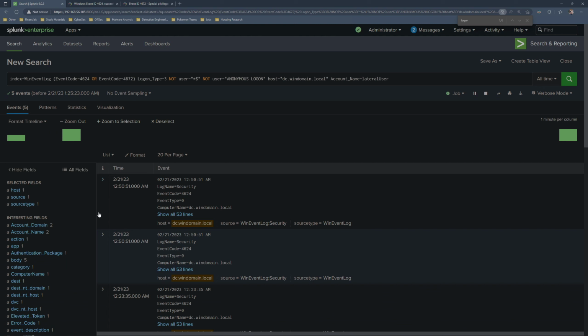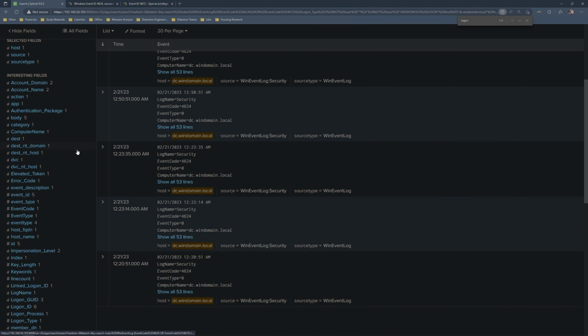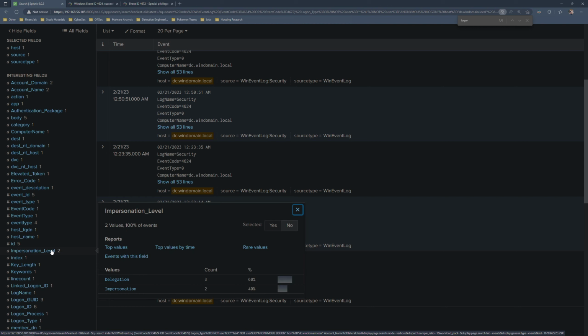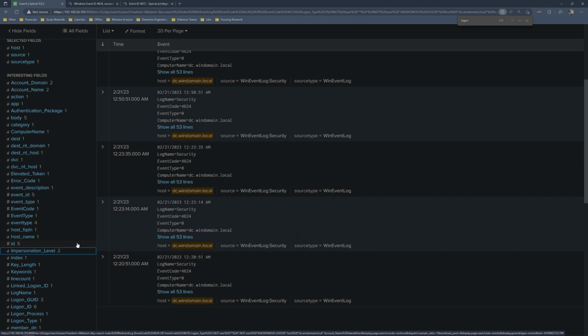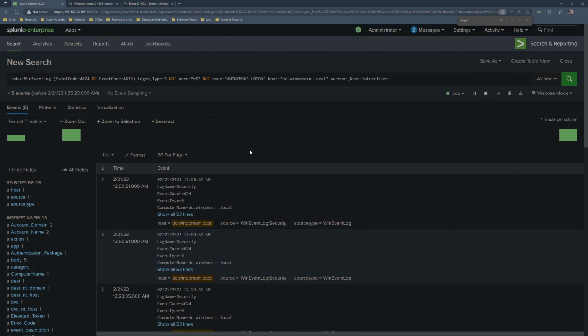And the problem with SIEM tools, especially when it comes to simple indexes like the Windows event log, is we have no way to determine true versus false positives for this login event. Sure, we can use some kind of impersonation level. This might assist a little bit, but there's still false positives even in there. And if anything, this should tell you, hey, you need both a SIEM and an EDR tool to help try and detect legitimate pass the ticket events.